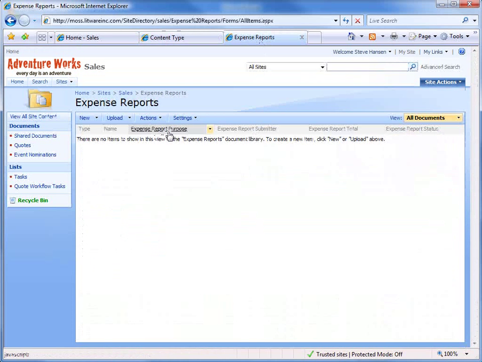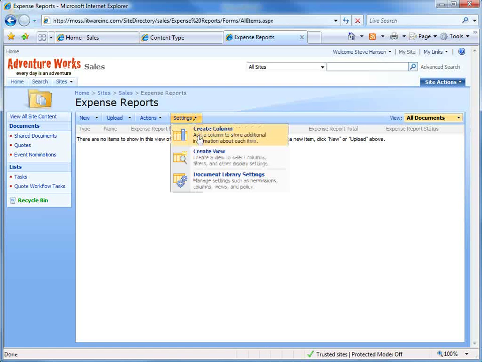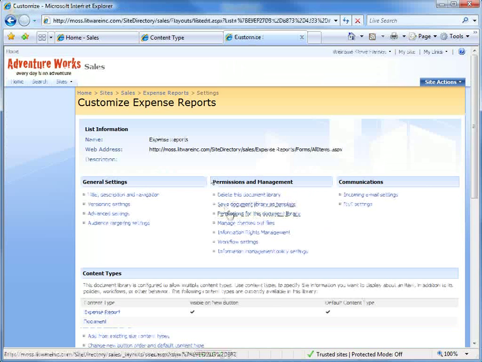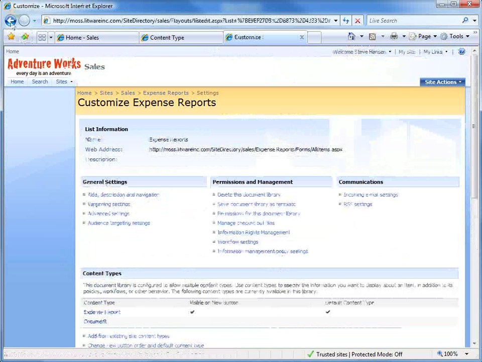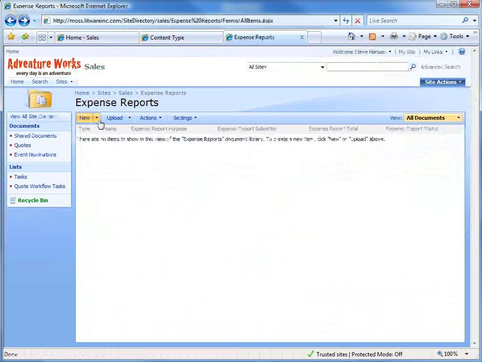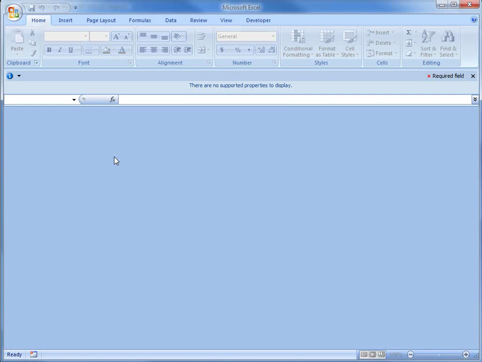I've also set up an expense report document library, and in the default view I've added fields from the content type into the view. As you can see here, I've got the expense report as the default and only content type. So if I click New and do Expense Report, I get my expense report.